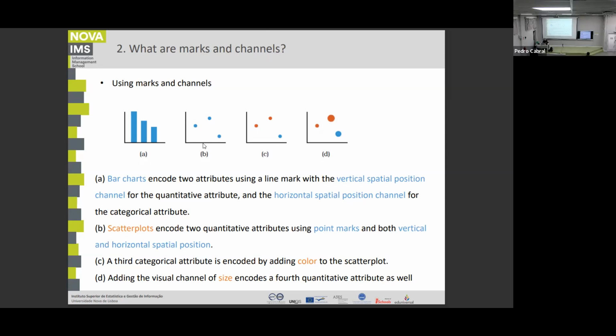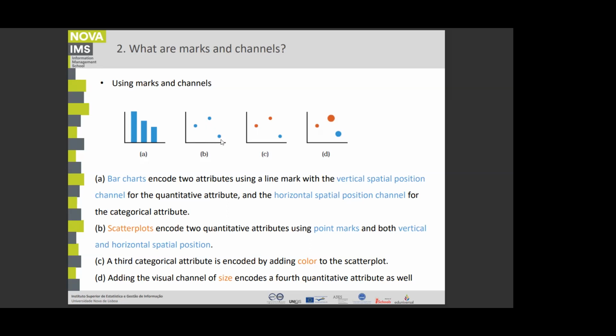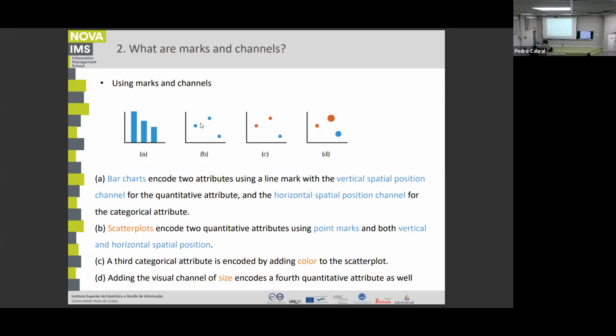For instance, scatter plots. I'm sure all of you have worked with that also. Scatter plots encode two quantitative attributes. Before we had one quantitative and another categorical. Here we have two quantitative attributes, and we are using vertical and horizontal spatial position. We are using point marks to represent those items. These items can be, for instance, countries with GDP and level of debt or level of unemployment. So we are representing two quantitative attributes.